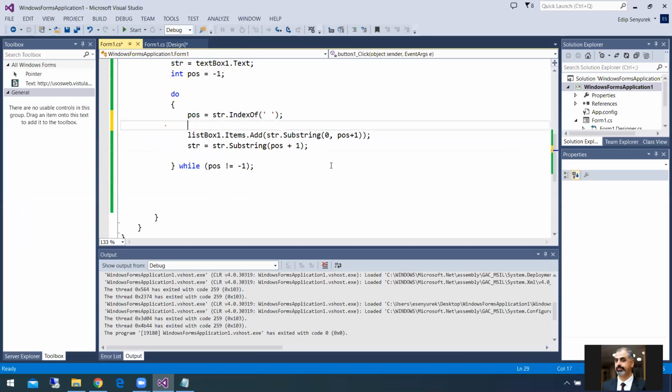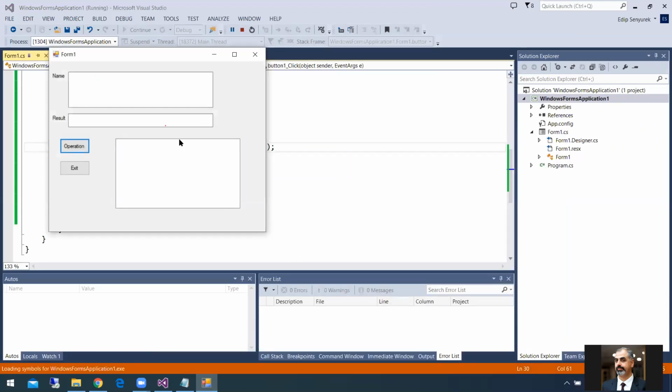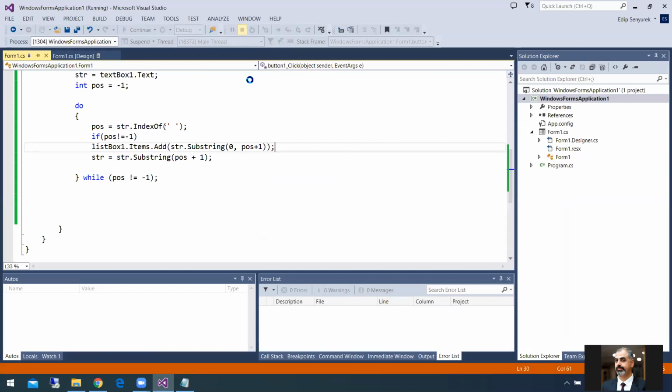And here I'm going to say if position is not equal to -1, do this. Probably it's not okay. Only one part, yes.